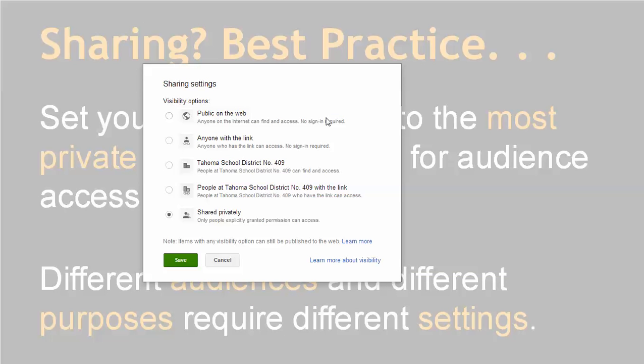When I click there, what we have is the default setting of privacy checked. Only people explicitly granted permission can access. And then way up here, we have the exact opposite. Anyone on the internet can find and access, no sign-in required, which means somebody could do a Google search and maybe one day come across this thing that you're sharing.